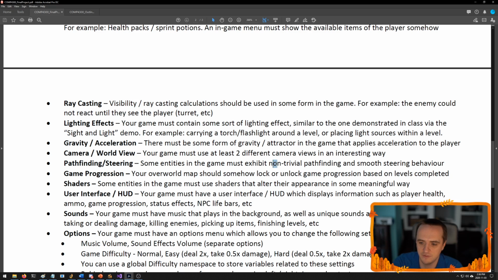So you have to have some form of non-trivial pathfinding. Whatever you use, that's up to you. And you must implement some sort of smooth steering behavior. For example, you could make a homing missile, and the homing missile would smooth steer toward its target, and that would be fine. Smooth steering doesn't necessarily have to be the player, it could be the weapons or other game mechanics that are implemented like that.